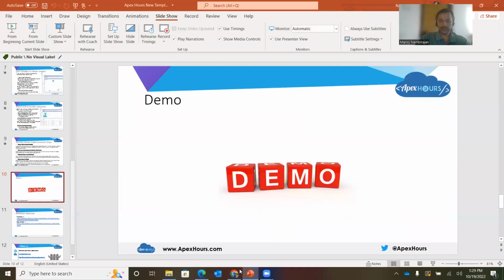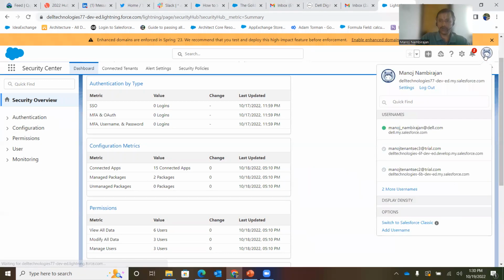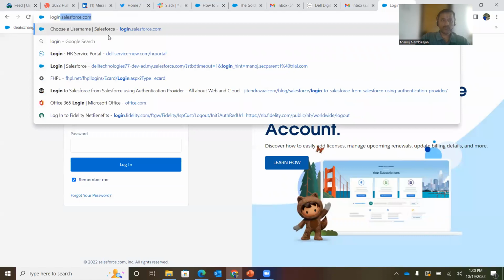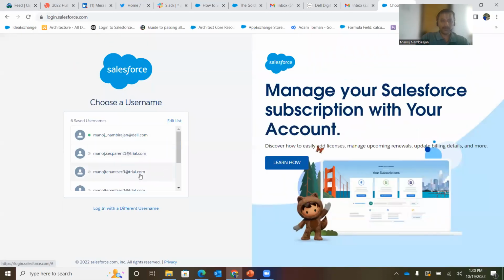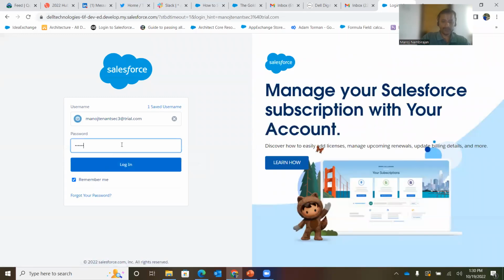So here I will be showing a few aspects. Now this is the org that we touched upon earlier, and it's a parent org, right? So now let's log into one of our child orgs and do a connection between the parent tenant as well as the child tenant. So this is one of the child tenants that we have. I'll log in here.